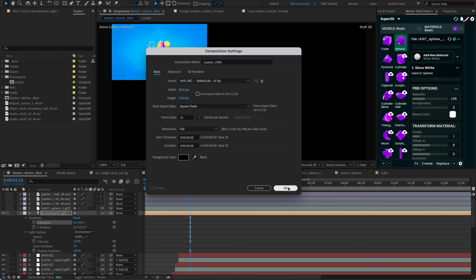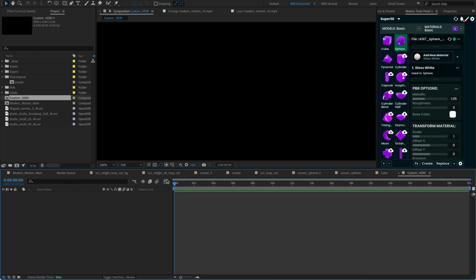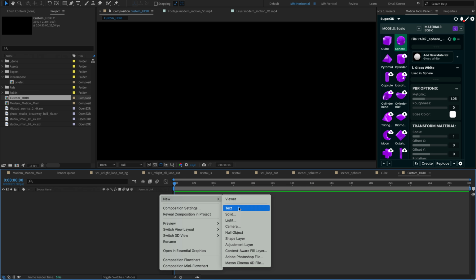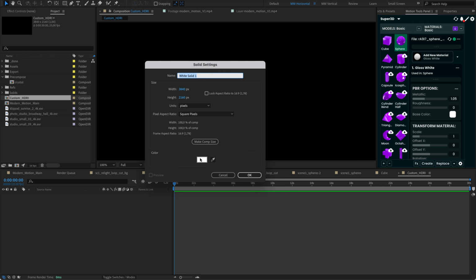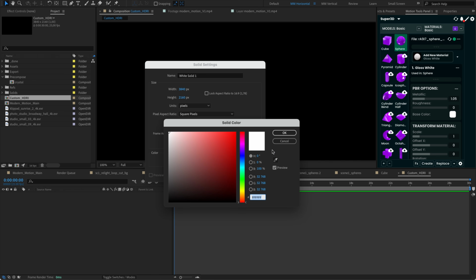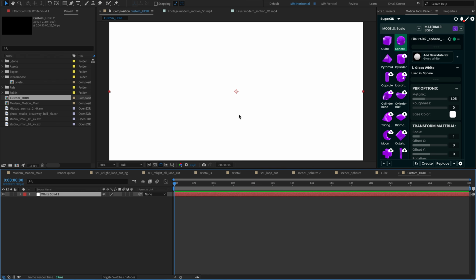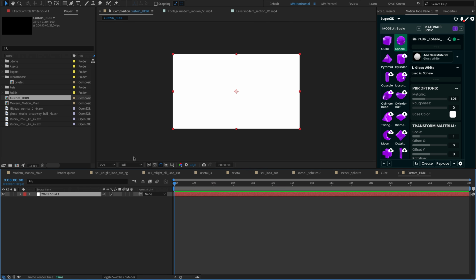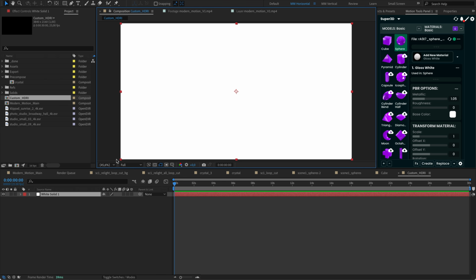First, we need a base to work on. Go to Layer, then New and select Solid. This will create a solid color layer that fills our composition. The color doesn't matter as we'll be applying effects to it. Next, we need to add our main effect.